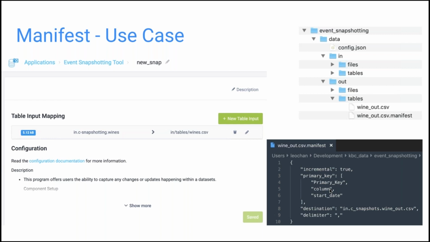One more thing to point out though: if you're writing into a table existing in storage, the user will need to ensure the importing table's metadata matches the metadata of the table in storage, meaning that any incremental settings and primary key settings have to be aligned. The output table can contain more columns, but not fewer. If you have fewer columns, it will fail.